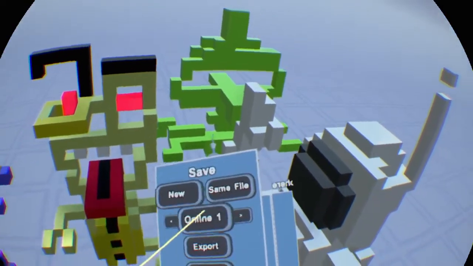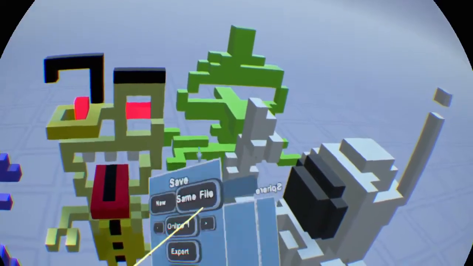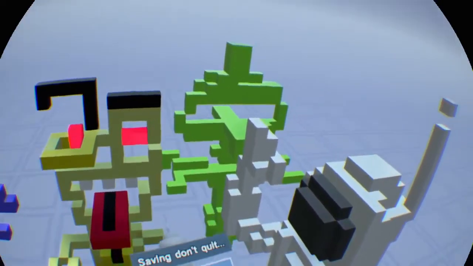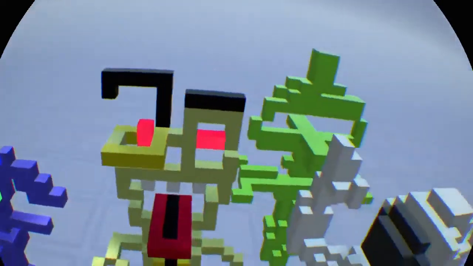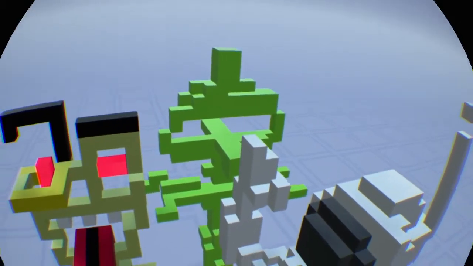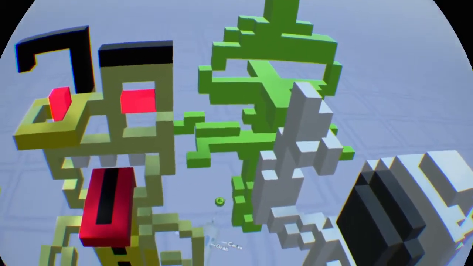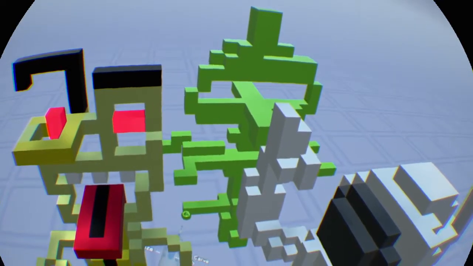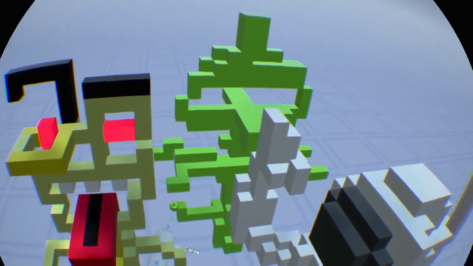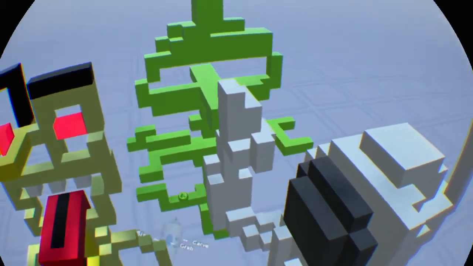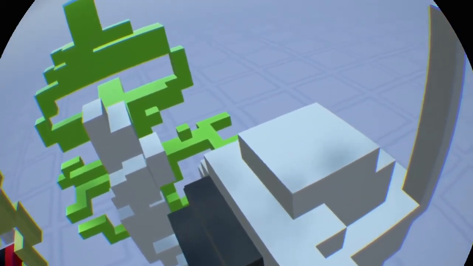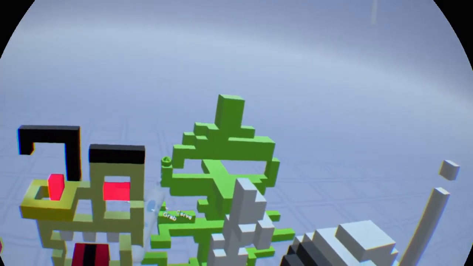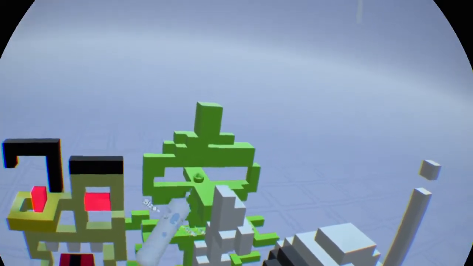So I will save. Same file right here. I don't know what this thing is. Maybe it is a tree animal or something like that. Half tree, half moving thing, because it looks like it's got some bit of a head there.